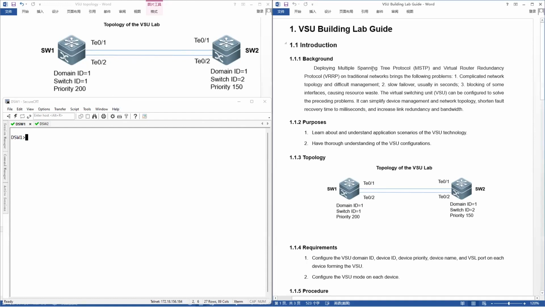On the right one is our lab guide. If you have the same device, you can do the configuration together. But pay attention, you must make sure your device supports the VSU feature. And first, let's see the background.